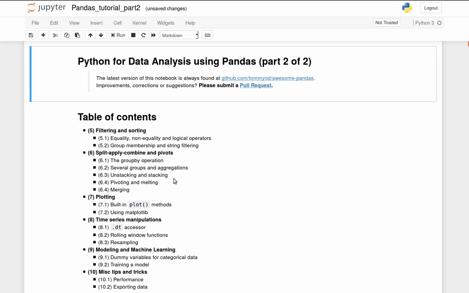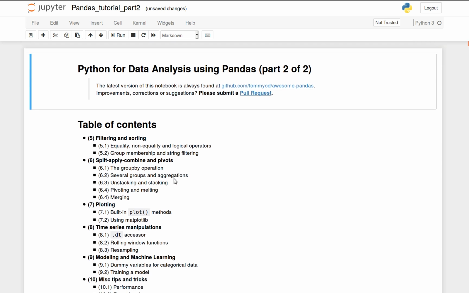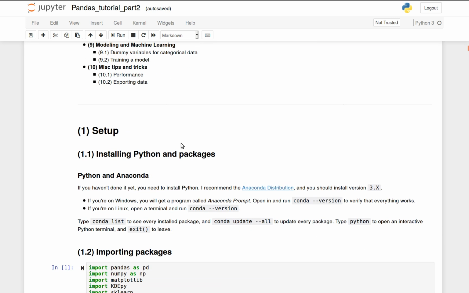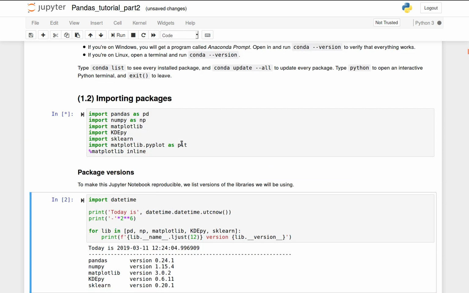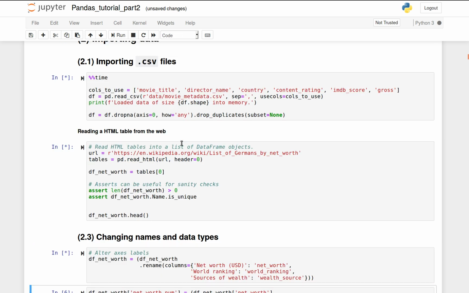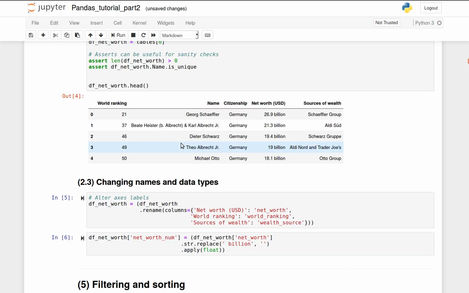This tutorial is really just me going through this notebook. There is no reason for you not to do the same, so please go to this link, GitHub, TommyOD, Awesome Pandas, and you can download this notebook and follow it as I talk. Okay, first I'm going to execute these cells from the previous tutorial just to get the packages and import the same files as we're using.